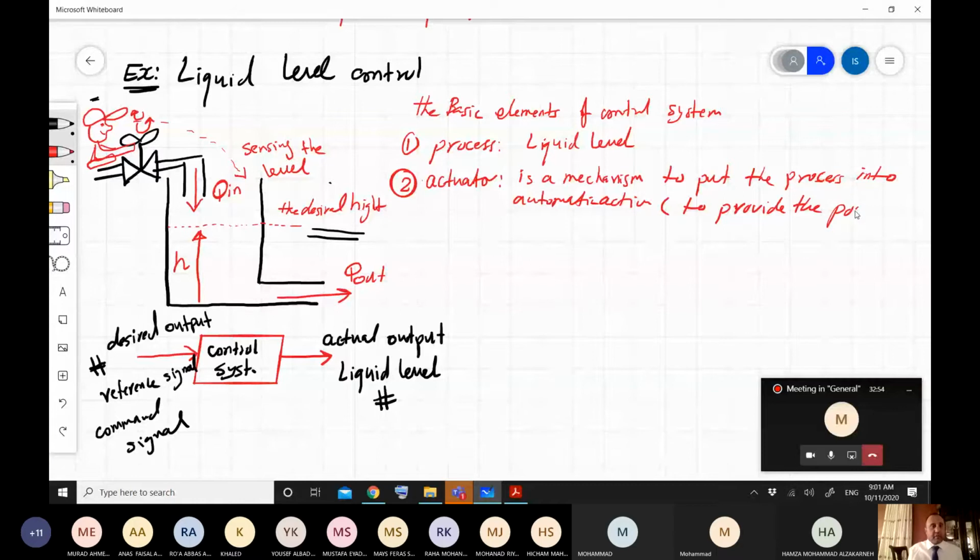And here in this example, what's the actuator? Or how can I control the flow rate of the liquid? Because if I control the flow rate of the liquid, I'm controlling the liquid level, correct? Yes or no? So simply, how can I control that? By the valve gating, by the valve. So here, simply in this example, the actuator is actually what? The valve.